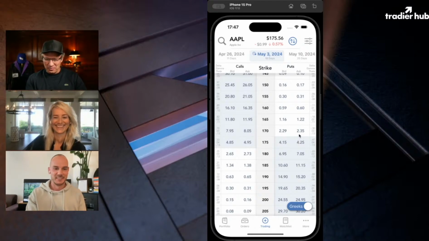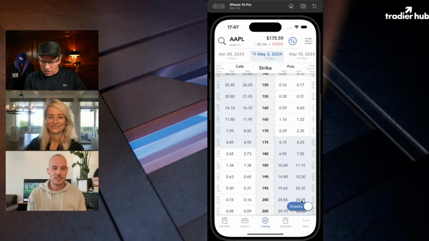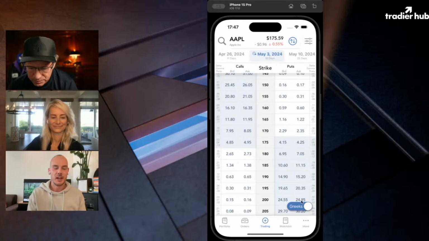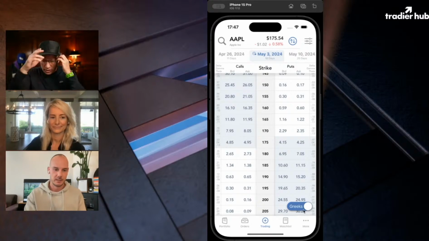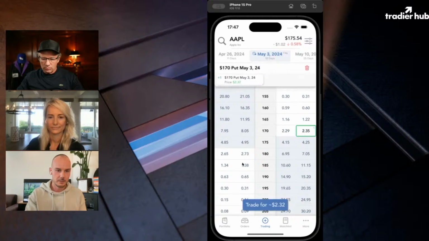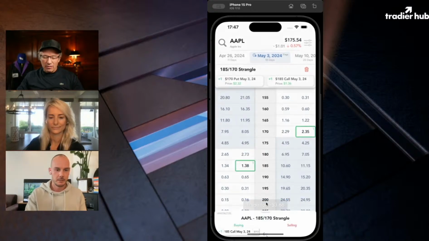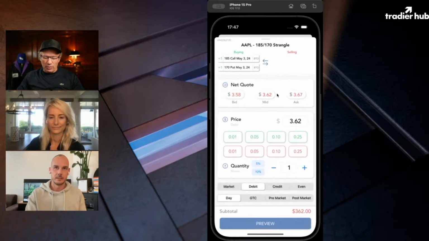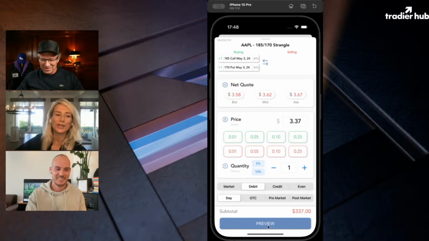No, this is awesome. Let me show you how a flow would be from buying a strangle into the portfolio. So let me just buy a strangle. You click trade. While you're doing that, Molly, what's a strangle? That's it, you got it. It's a good strategy to use when the Fed's coming out with numbers.